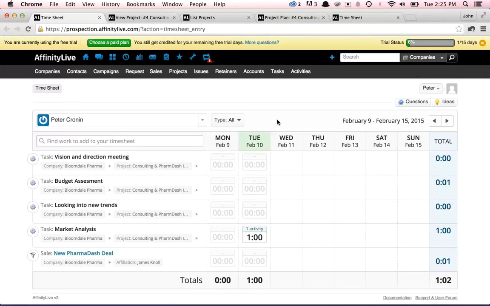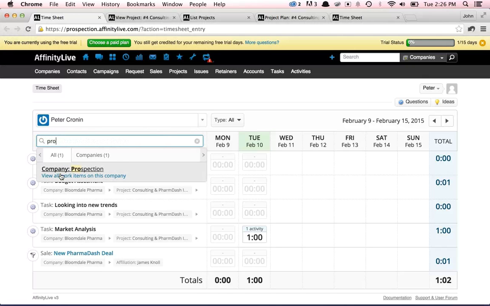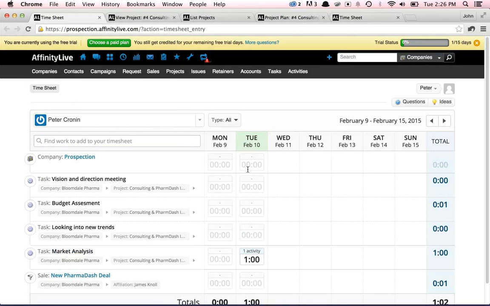Yeah. So what you would want to do, and I can pull this up right here, is under this company, Prospection, you would create an internal project. So Pharma Dash might be one, and all your other product lines could be others. And you can then pull that in and just start logging time against those.